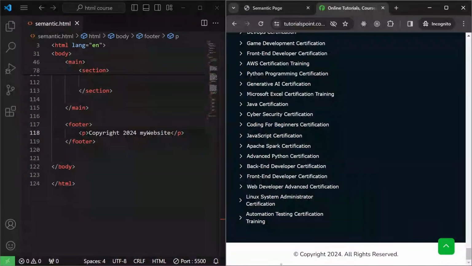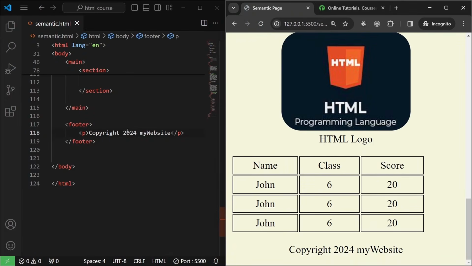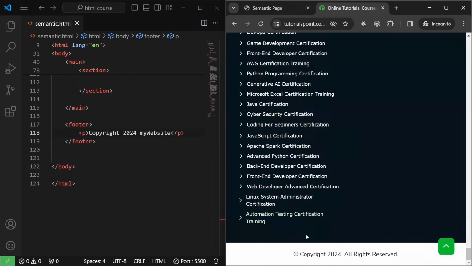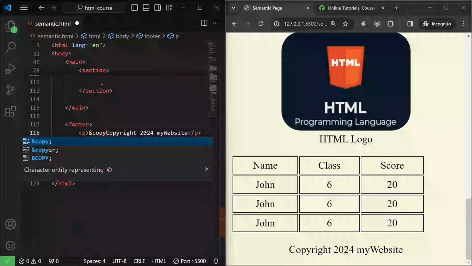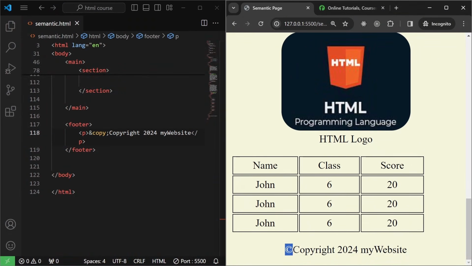Now you may want to quickly know how to have this copyright symbol here. One way is to just simply copy and paste, but there is another shortcut too. What I'm going to do is write ampersand, then copy, and then a semicolon. I'll save it, and as you can see, we have this copyright symbol. This is a quick shortcut that you needed to know. So this was a bit about the footer element.